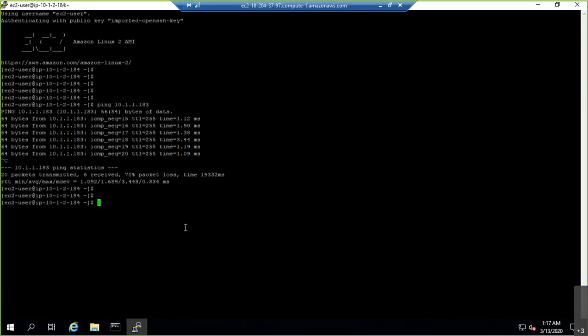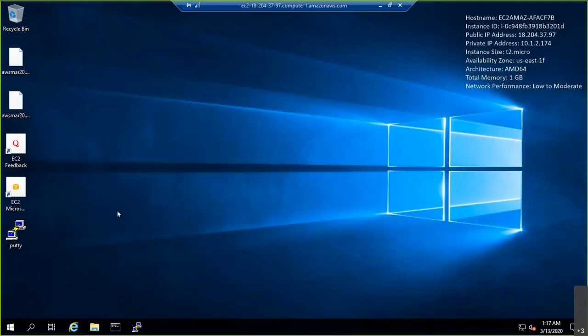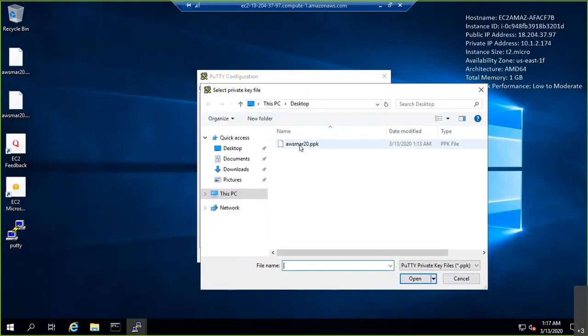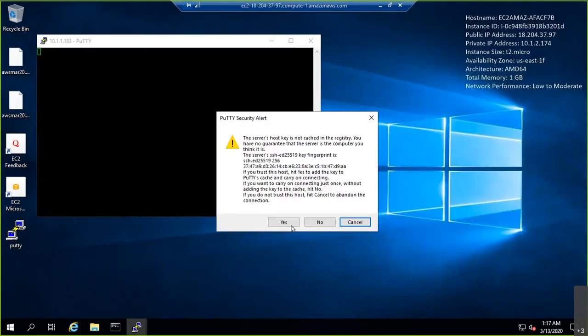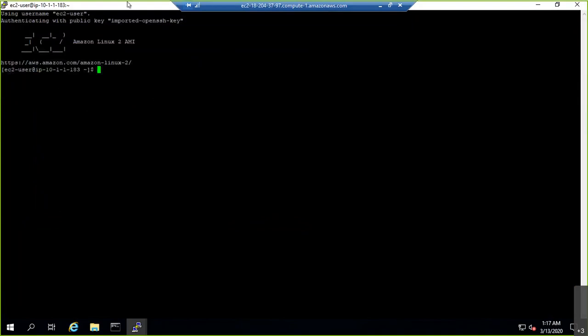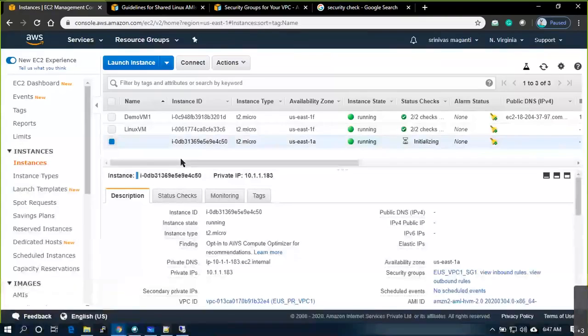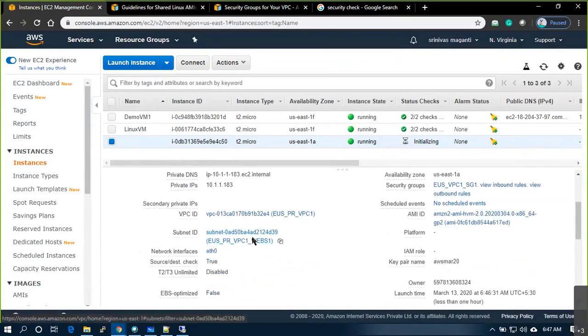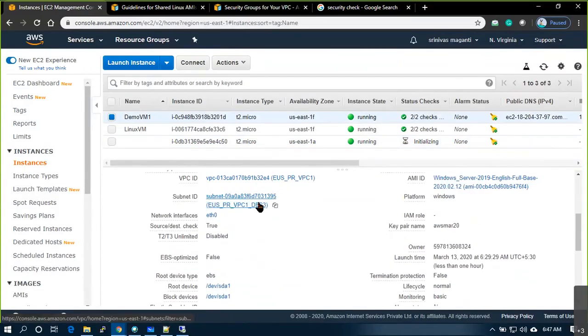Okay, it's working. You can connect to 1.183. Browse the same private key. Okay, see, it's working. It is running on the web subnet. If you want, you can check the subnet, web subnet. This machine is running on the web subnet, and the Windows server is running on the DB subnet.